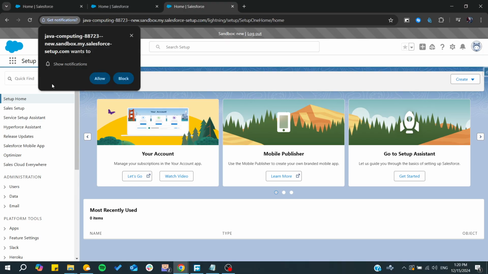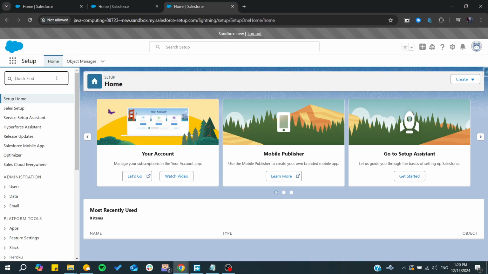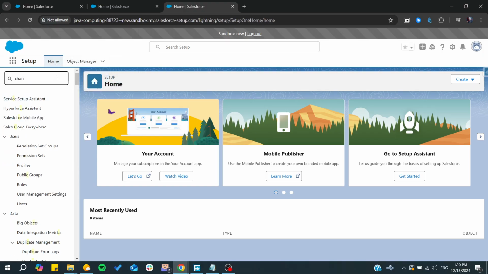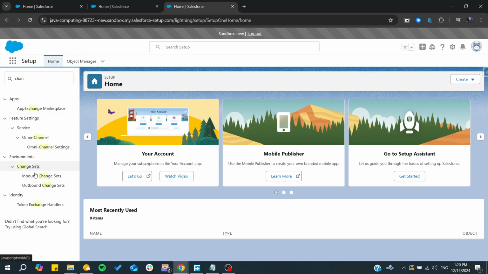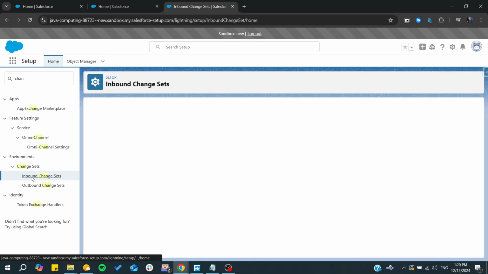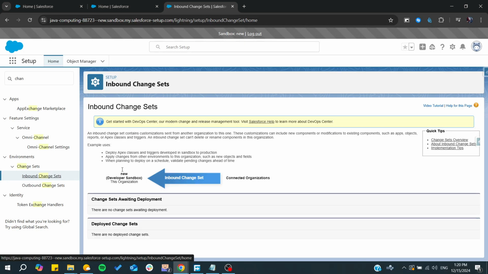So now we need just to wait for the page to load, and we search for change sets, and we want to go to the inbound, which are the changes that go from your current organization to your sandbox to your developer or to your production.